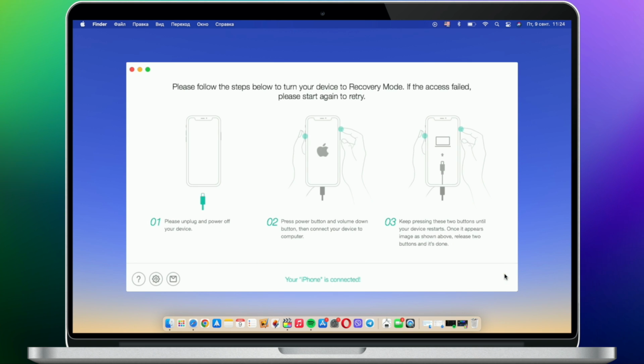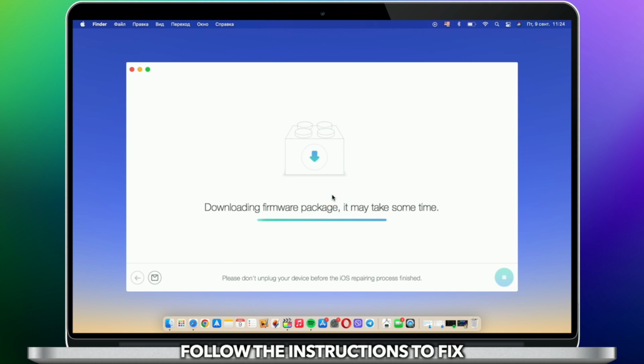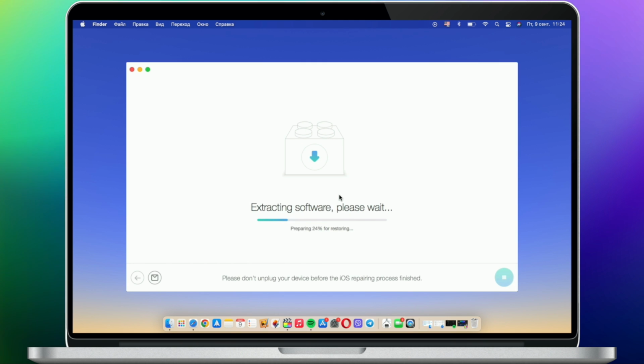Put your iPad into recovery mode, it will ask you to click to download firmware. Next, you just need to wait for a while and your iPad will be fixed and updated to the latest iOS version.